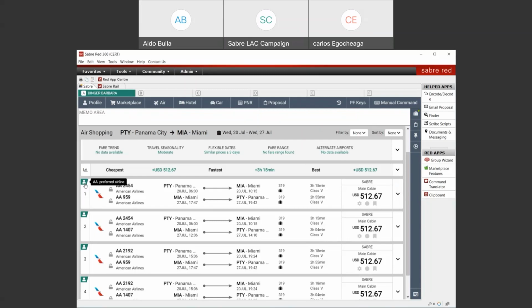As you can see on this corner, there's an icon that is pretty similar to this one, profile. This means that the option selected is coming from a search in which a profile with a preferred airline has been added. For this case, it's American Airlines. So it's reading the information from there and returning this option.